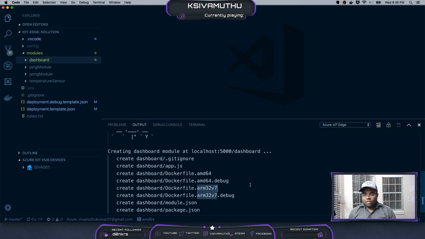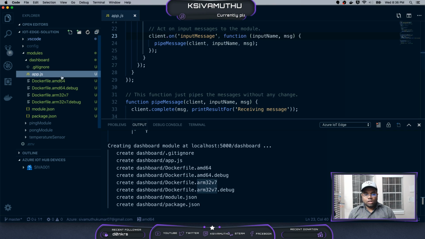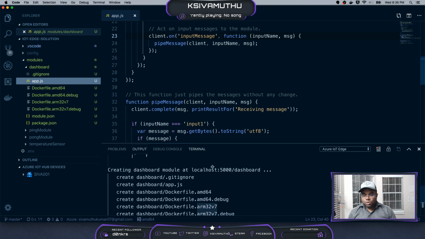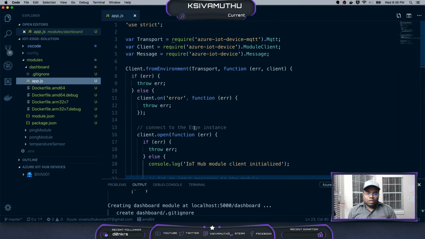Yeah, I think so. So now I'm trying to create this dashboard module, and this dashboard module includes the React UI application.